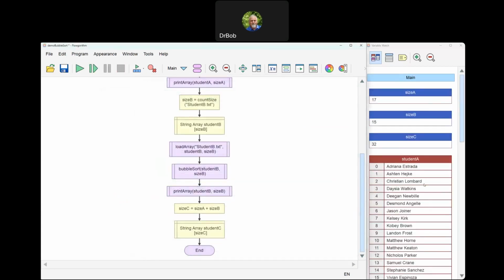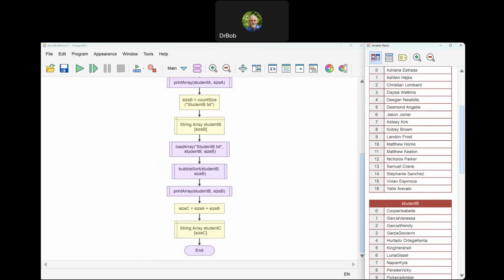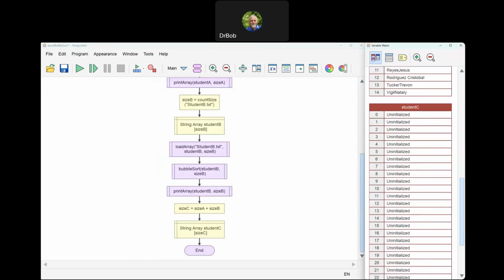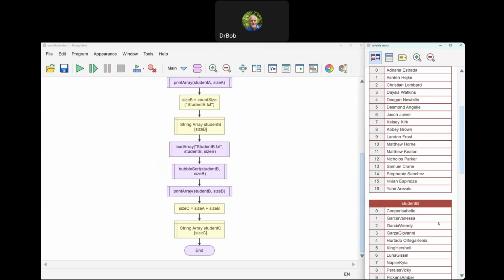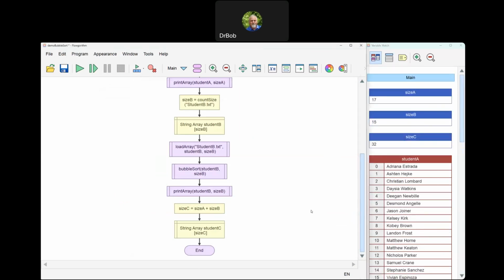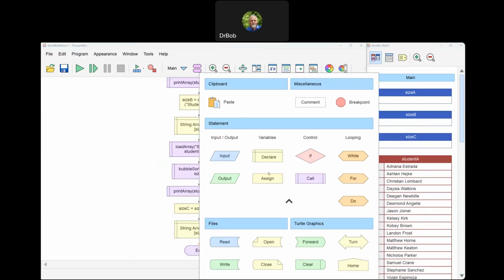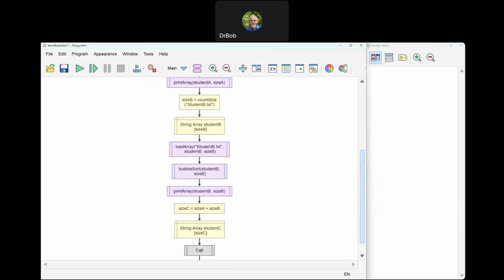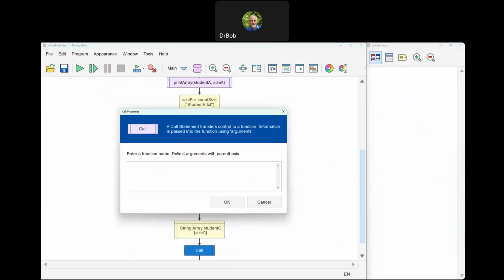There's my load over there, and then down here, I've got student C array, size 32 from 0 to 31, that's 32 records. Size C is going to come up here and tell me size C is 32 records. So I've now created a third array called student C. Now what do I want to do? Well, I've got A sorted and I've got B sorted. So here I'm going to do a call for merge sort.